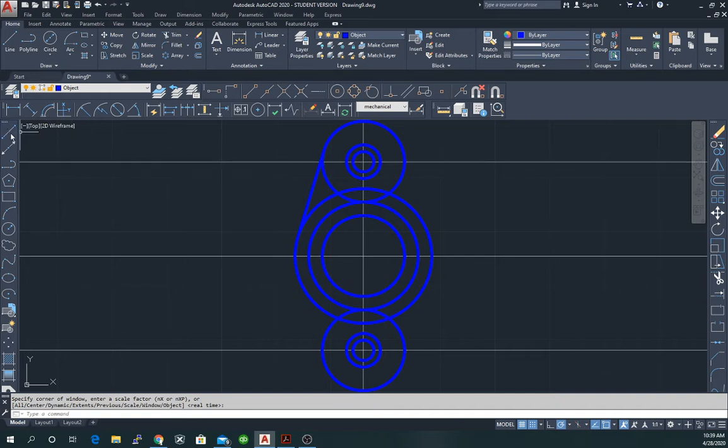And let's add the rest of these. So line, snap from, circle, snap from, circle, escape. And we do this 2 more times. Snap from, circle, snap from, circle, escape. Line, snap from, circle, snap from, circle, escape.